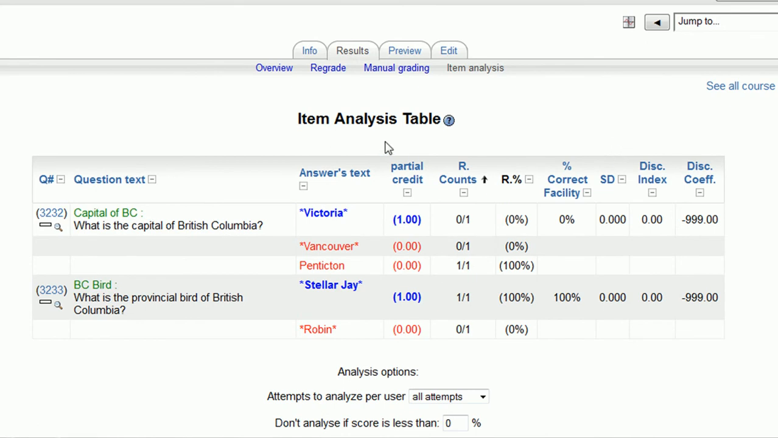The items analysis table shows me the results from each individual question. In red are the incorrect answers that students have given. This shows me that Penticton and Vancouver were used as answers to the capital of BC, which can be useful in me trying to adjust my lesson and figure out where they're getting this misinformation from. The correct answers are going to be displayed in blue, and it will show what percentage of students were correct. For example, under Stellar's Jay, 100% of students answered correctly, but Robin was one of the incorrect answers that was given.